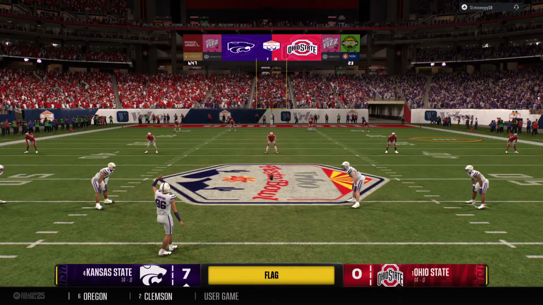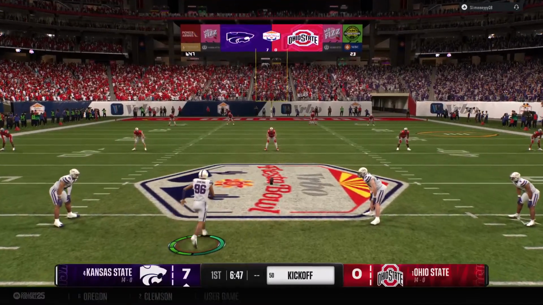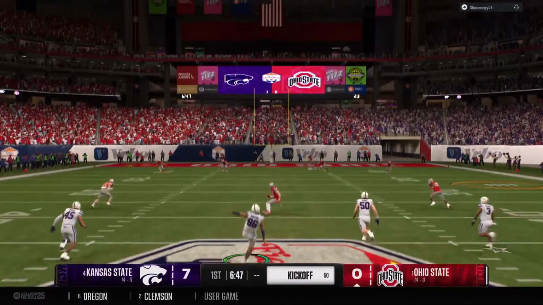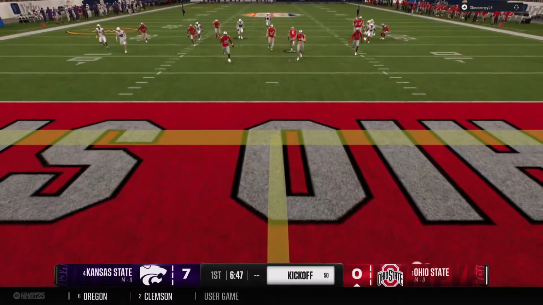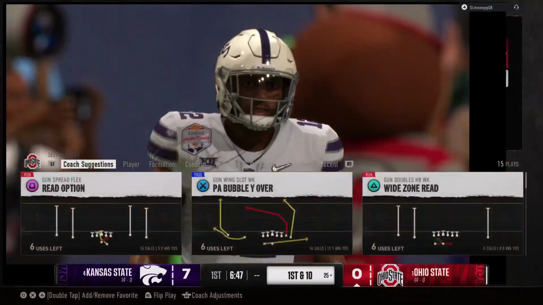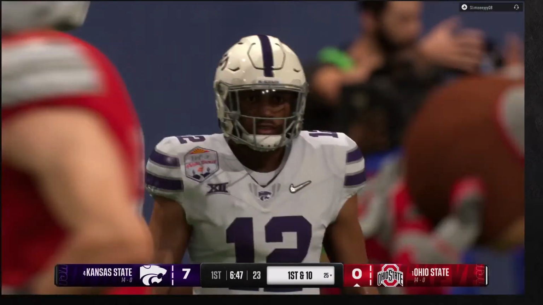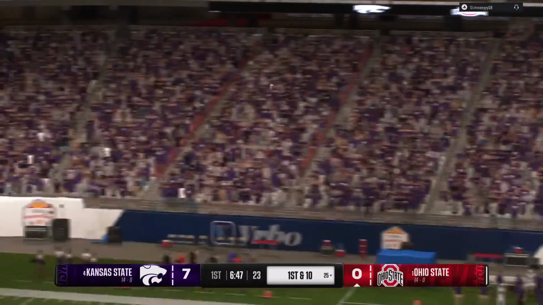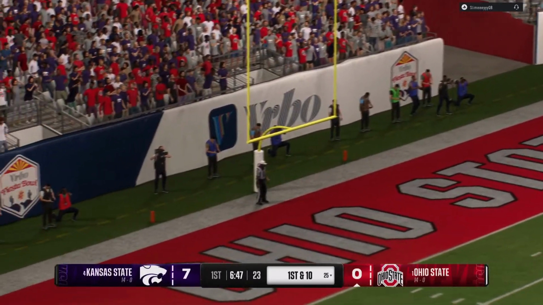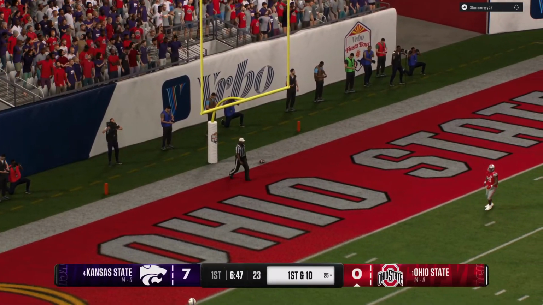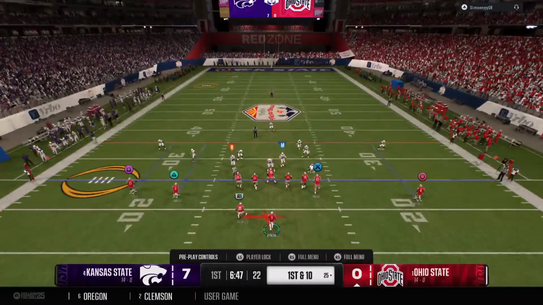Here's the kickoff team. Let's see if they give the returner an opportunity to bring this back. This one is not returnable. It's out of the back of the end zone. This line getting set up. It's a first down play.